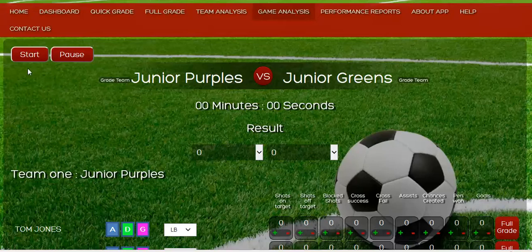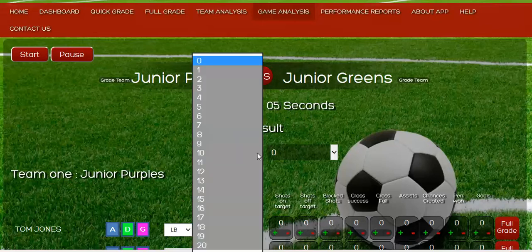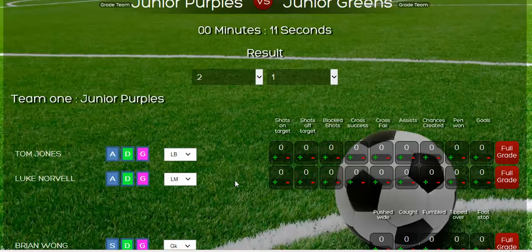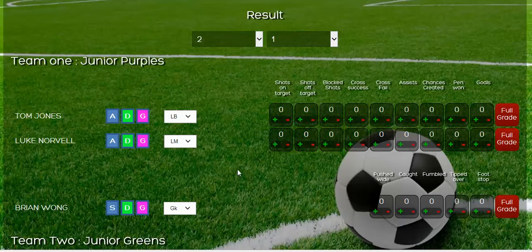Now you'll notice in the top left hand corner is a start button and a pause button. As the game begins, you can click on start, and now the clock will start in the middle of the page here. You can also put the result in at the end of the game. We'll put it at the start just to show you how that works. And now we're in a position whereby we can assess our players.